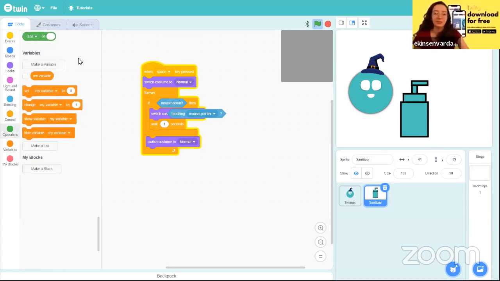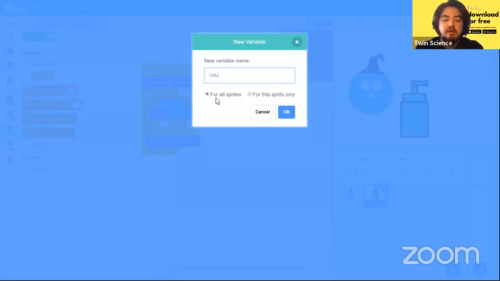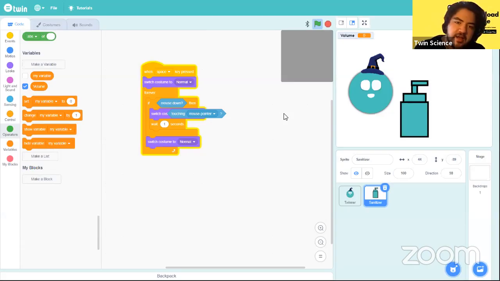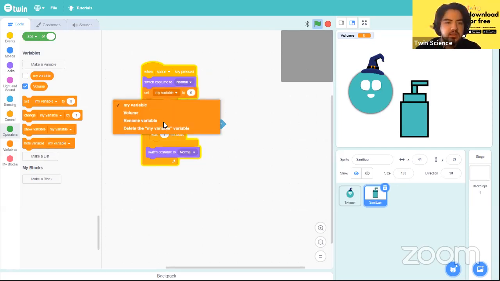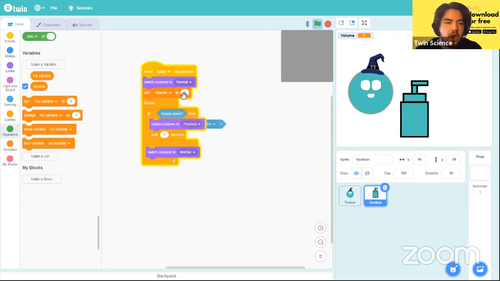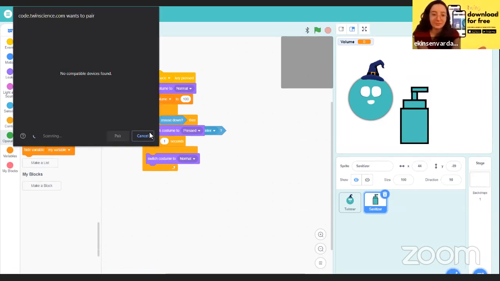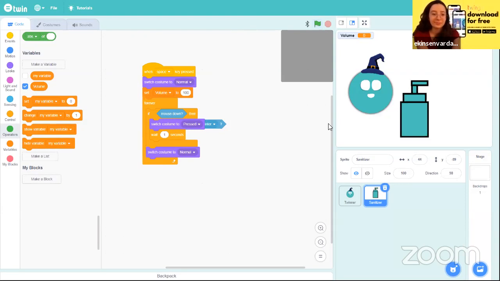So we're going to use variables, right? Yes, exactly. We will have a variable, and let's call that volume. So we have this variable called volume, and we can see it up there. Let's set that to, for example, 100. We'll have 100 milliliters of sanitizer whenever we start the program. So when we run, we have 100 volume.